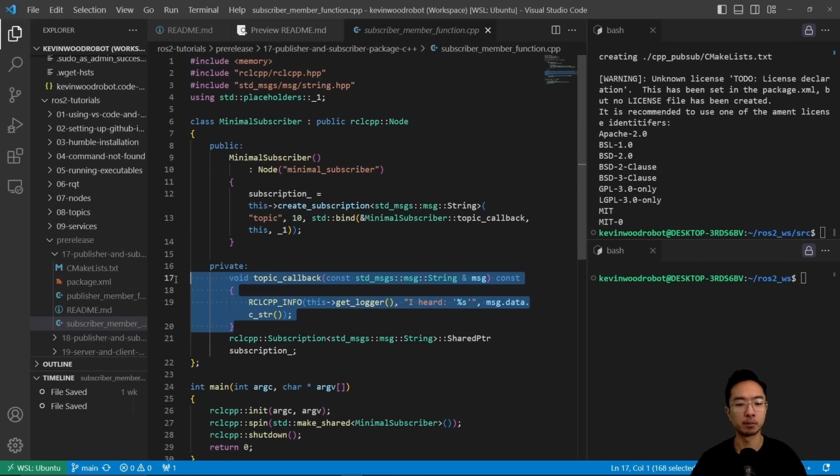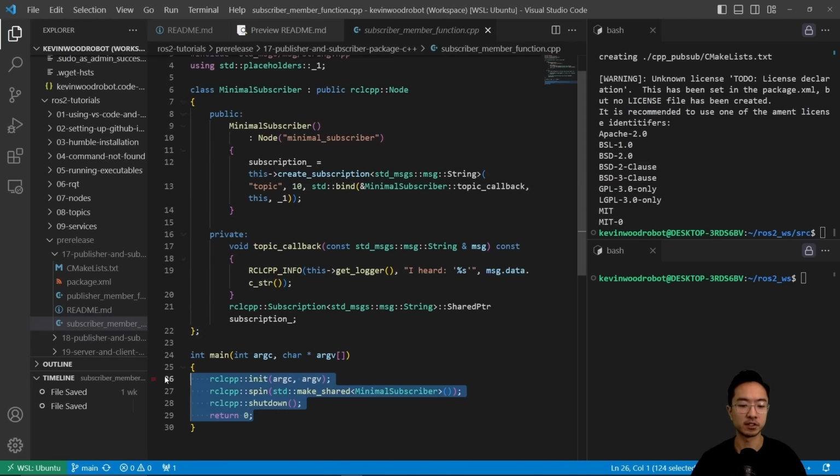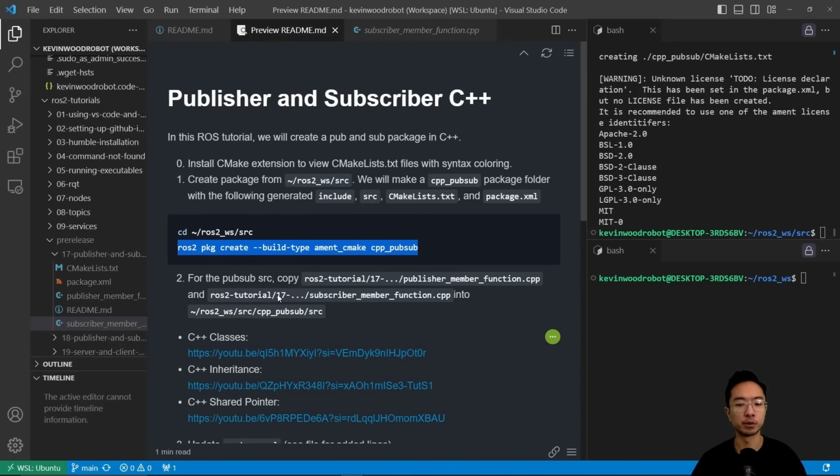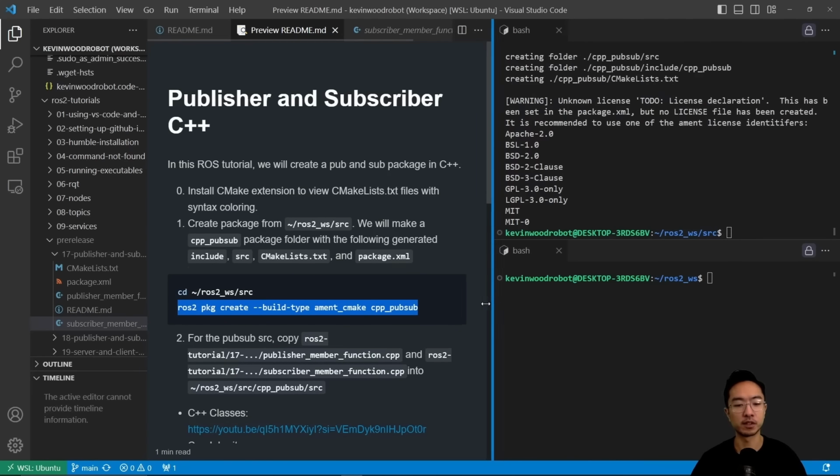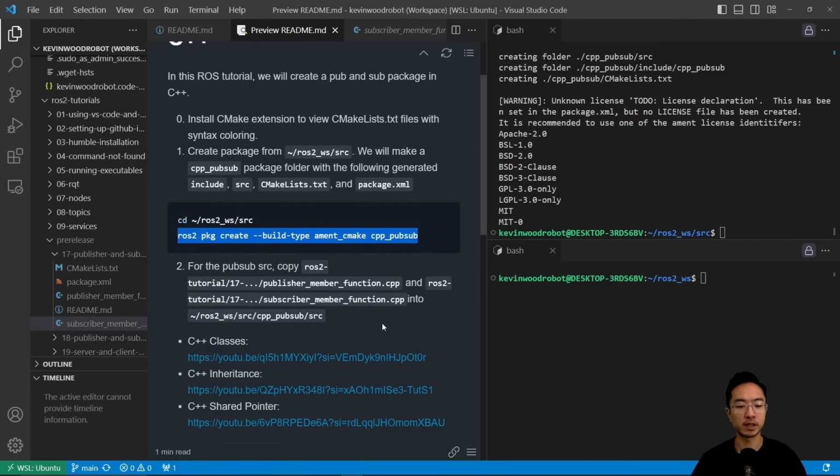So in our callback, all it does is respond to what it's getting back. So it'll say, I heard message.data, and whatever the message is, you will get that response back. And in the main function, we have an init, spin, and shutdown, which is similar to our publisher structure that we just talked about. Okay, so what we want to do is get those two functions. We want to extract those two functions, and we want to put them in our source folder.